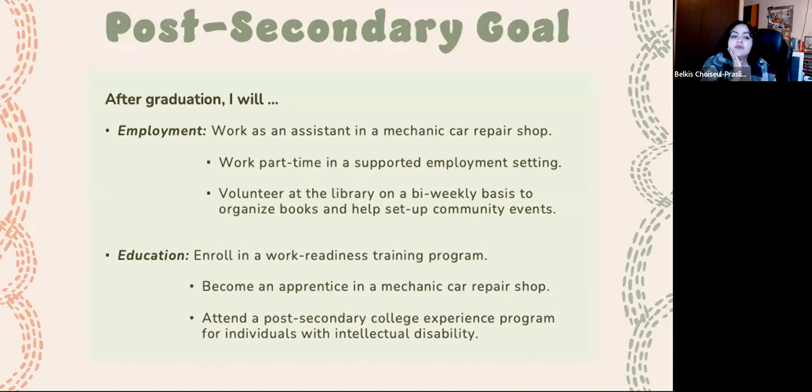So if we have a student, for employment, there's a couple of different options. A student who is more mild-moderate, who wants to work as an assistant in a mechanic shop, that would be a great post-secondary goal for employment. For a student who might be going into a supported employment setting instead, or sheltered employment, which is controversial but reality for many, that would be something we'd write in there instead.